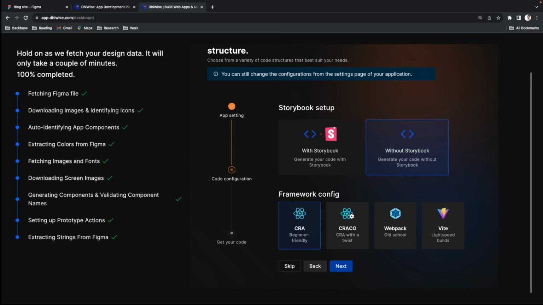Now it prompts us for the code structure which suits best for our need. So we have the Storybook setup and we have without Storybook. I'm going to go without Storybook, and we will use the framework configuration as Create React App, which is beginner friendly. All right, so I'm going to click on next.